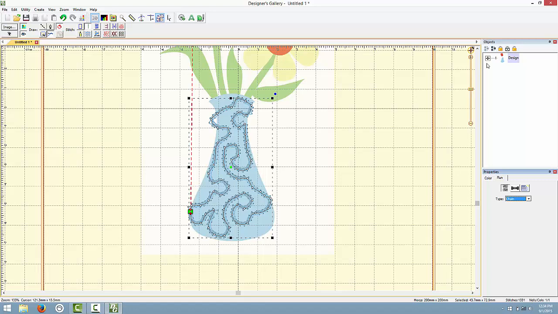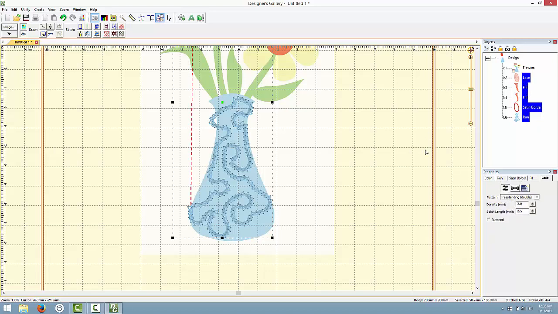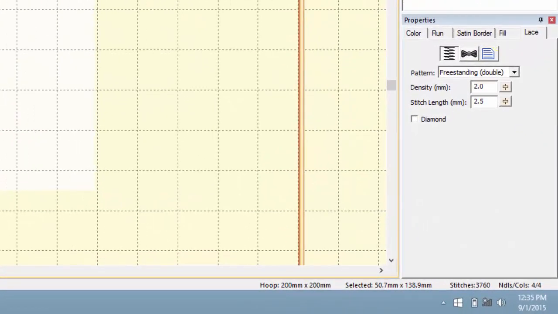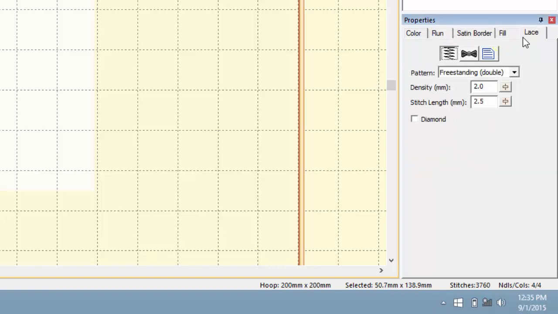Another thing that always bothered me before is, suppose I had two objects of a similar type, or maybe a bunch of objects, and I want to adjust one property, because, oh, I'm a bonehead, I meant to put all those things as a bean stitch. Instead of having to go back and select one thing at a time, here I've got lace, fill, satin, border, run, I have all those selected, and I have all their properties available for every object that's selected.